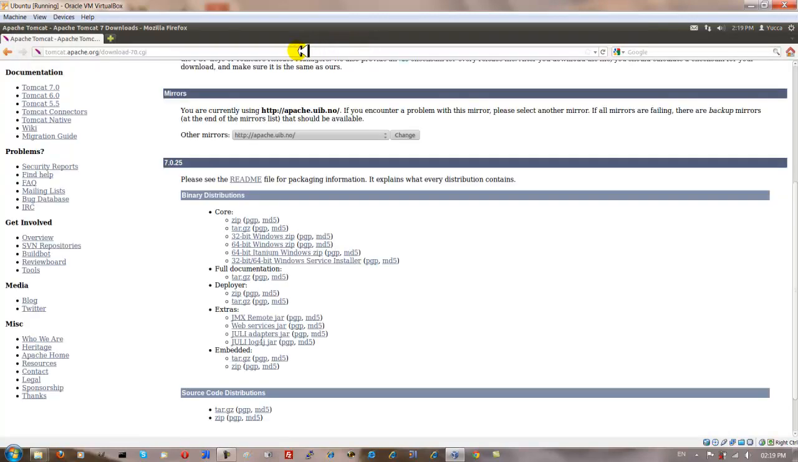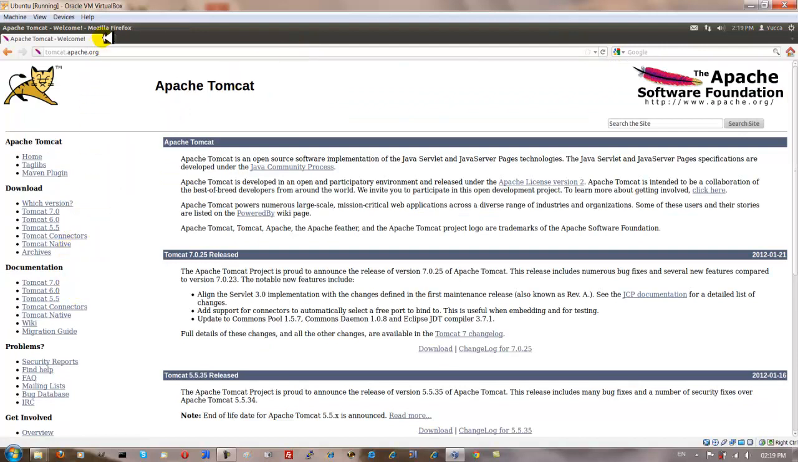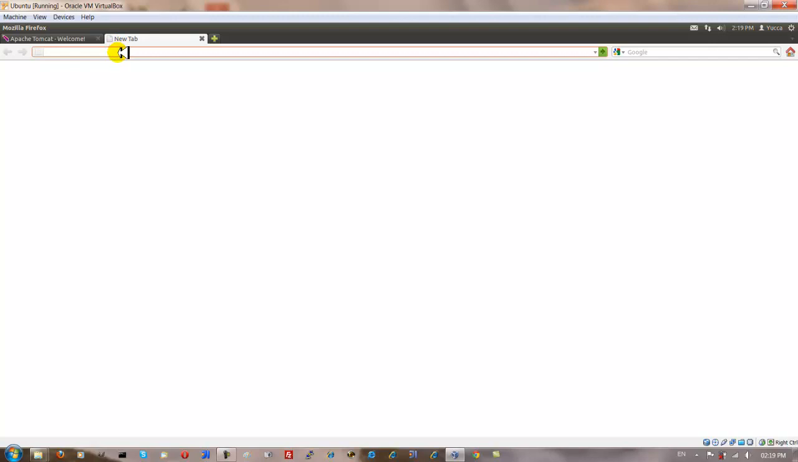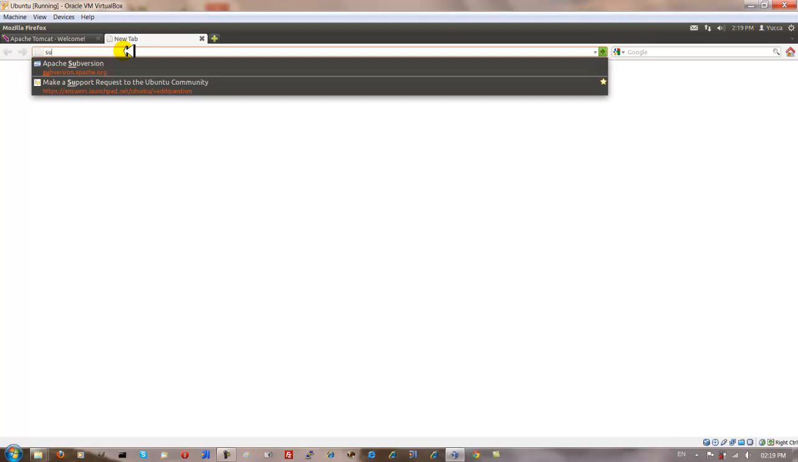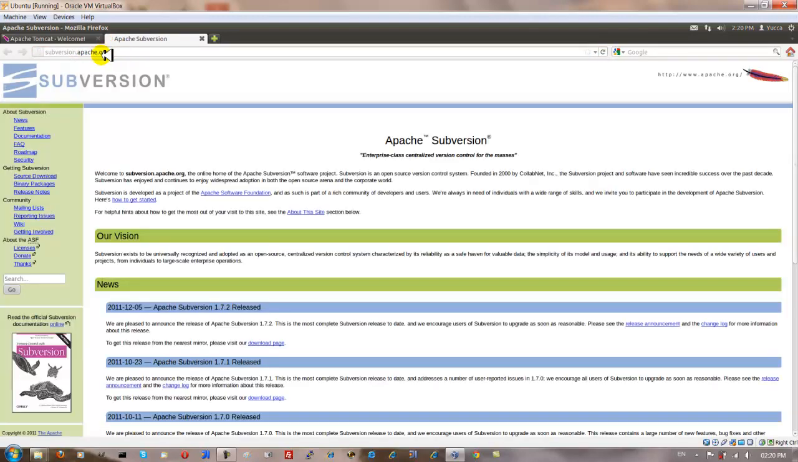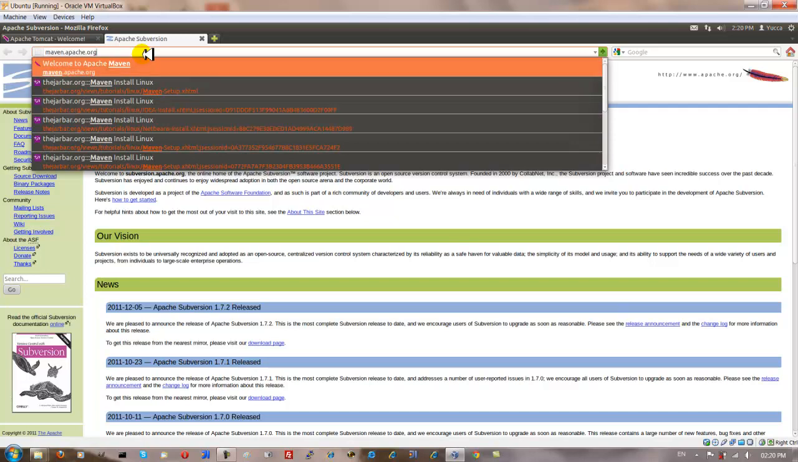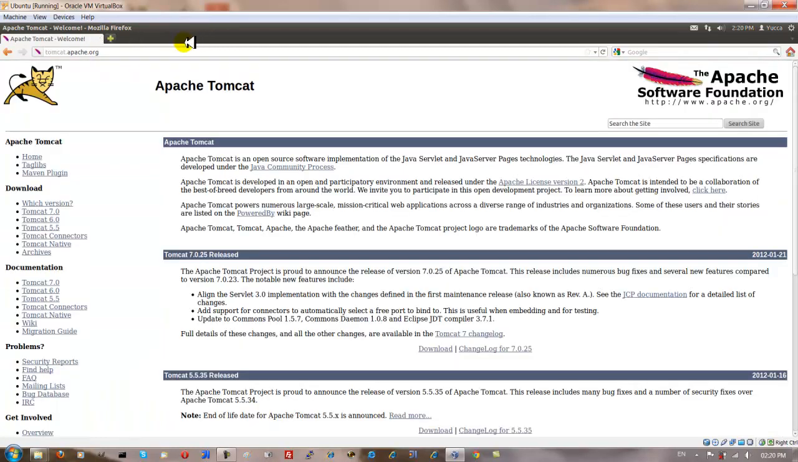Now Tomcat is an Apache project, so if you go to tomcat.apache.org, you'll go to the Tomcat project page, and while we're here at Apache, I'll just show you the other projects. Most of the Apache projects, you just type in the name, like for example subversion, and you just add .apache.org, and you'll get the subversion page. Likewise, if you want Maven, you can go to maven.apache.org. See, we get the Maven page. This is just to show you the Apache projects and how you can get to them.